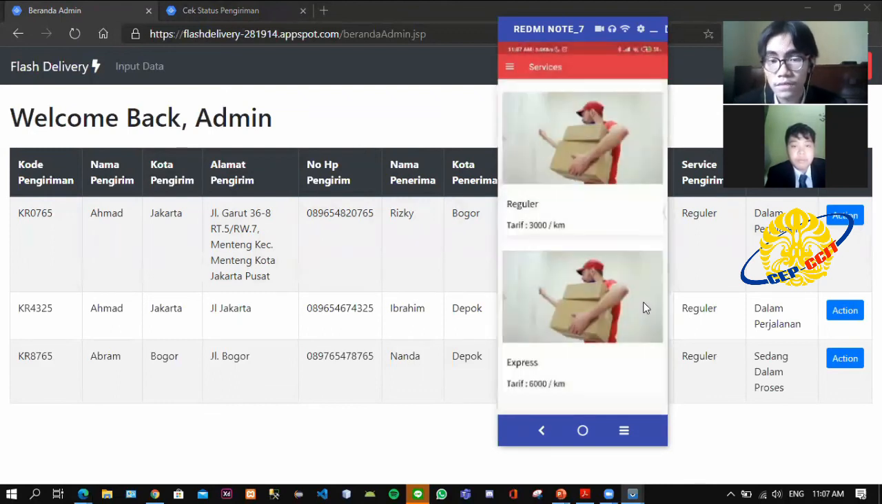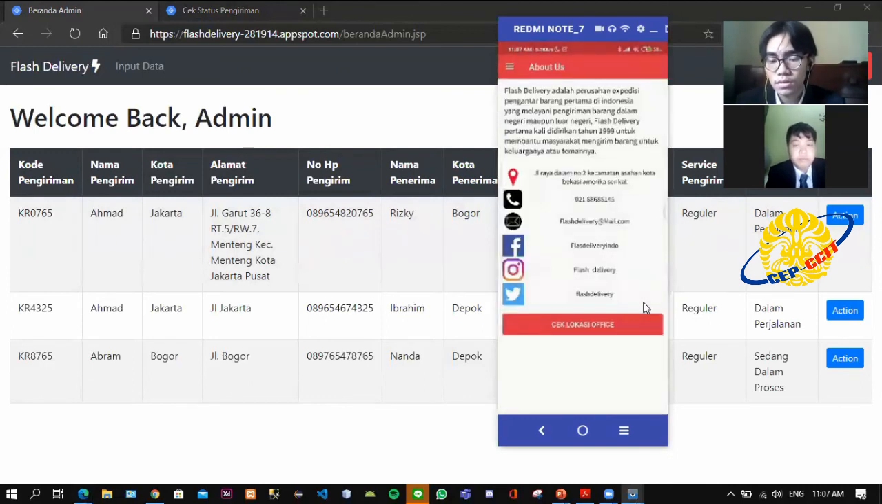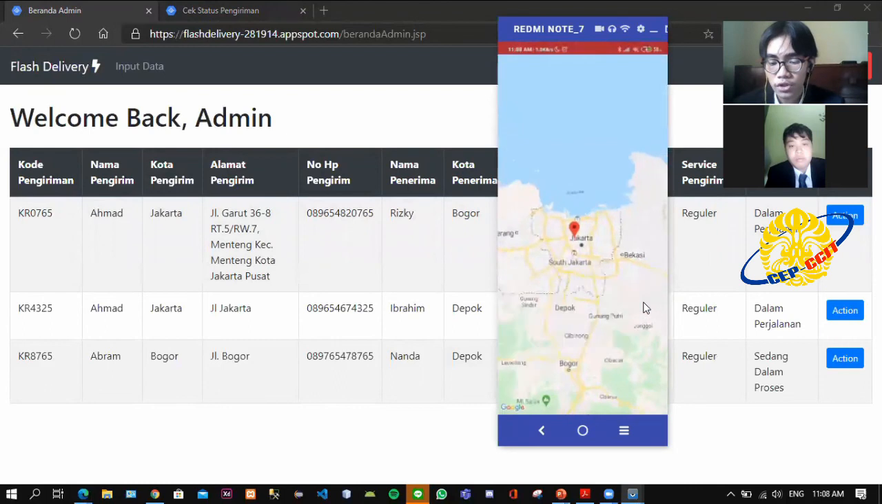And this is the services page. And this is the about us page. If we click check lokasi office, it will show us the office location.